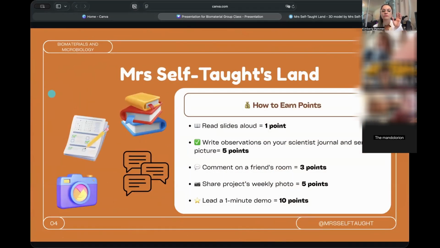Any questions there? So how to earn points? We're gonna have 5 ways you can earn points. So if you read slides aloud, you're gonna earn 1 point. Okay? This is 1 point per slide.